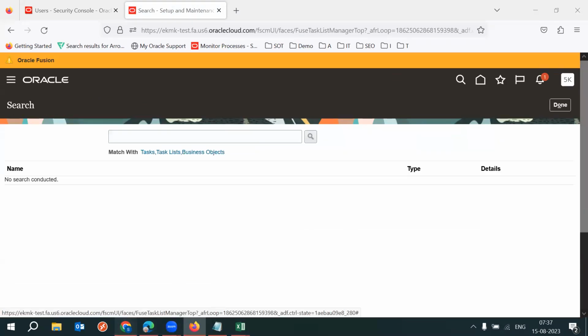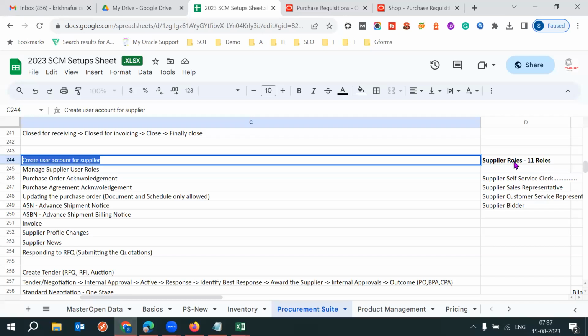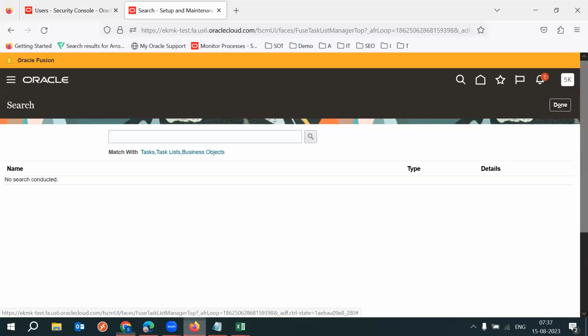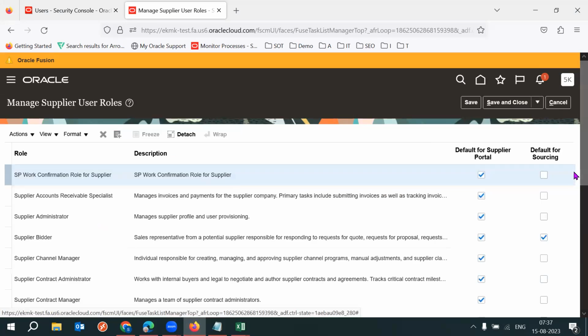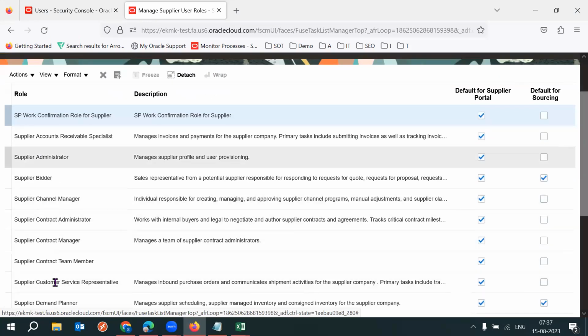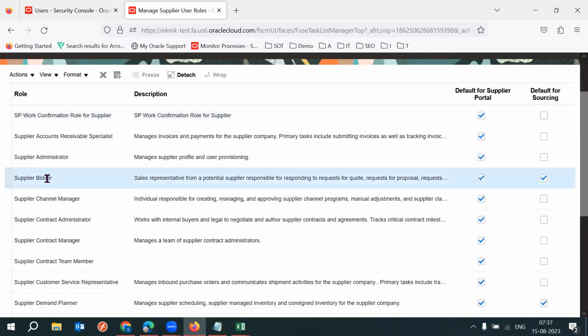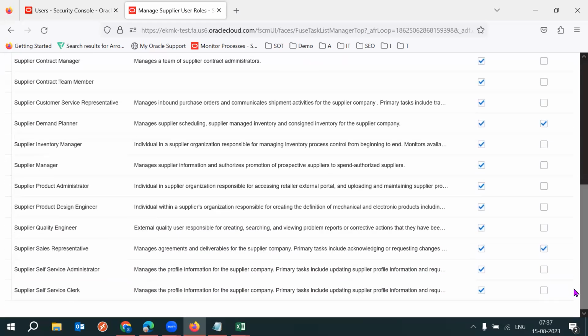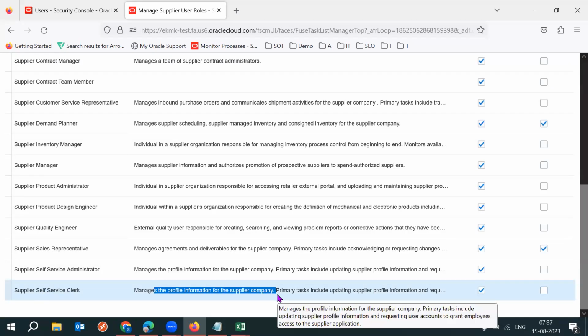The task name is manage supplier user roles. Here you see all those roles: supplier bidder, and the supplier clerk role is also there. Clerk role is nothing but you're able to manage the supplier profile information.